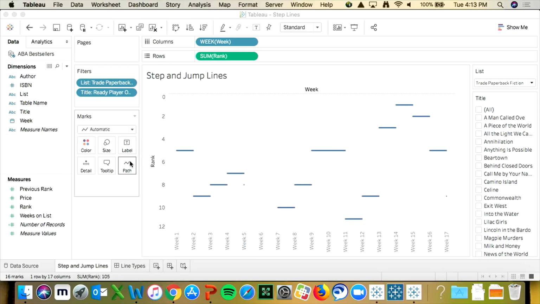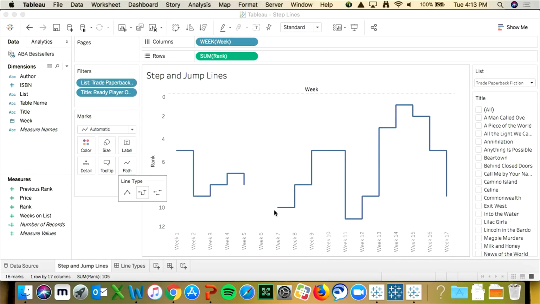So now I can show it like this, in a way that shows that gap in ranking where it was not ranked in the top 12. So that's one thing to watch out for. That was a little detail that I noticed as I was going through this demo.